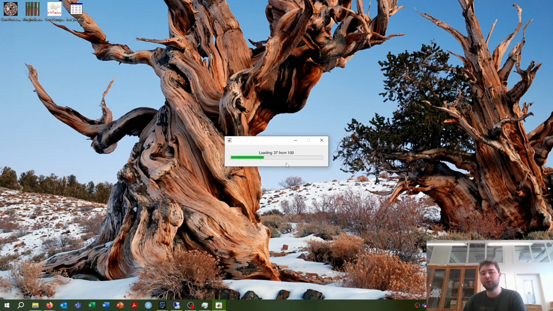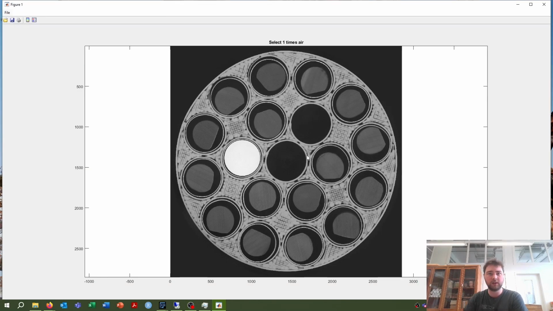Okay, now it is loading 100 slices from the scan, which are evenly spaced. The first thing that it asks me is to select one times an air reference. You can do this by clicking and dragging. In this program, we have these round selections, and you can change their size. If you are happy with the selection you made, you can double click, but I won't do it yet because I need to explain some more.